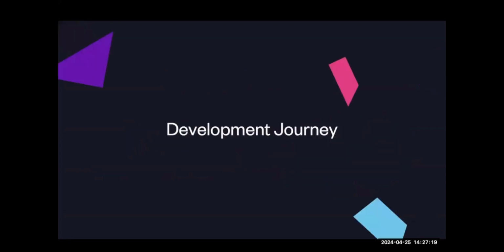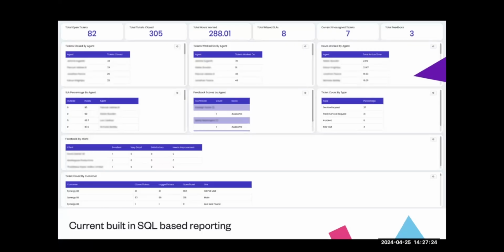Sure, thanks. So we decided to use Elastic for our reporting. Now, I'm sure you're familiar with this. This is the current dashboard that we use. It's the built-in SQL-based reporting, which is great, and we've been using it to good success. And it's got all the stats you could want, and you can drill down per client, and it's all there. But we got to the point where we reached the ceiling of what this can do.